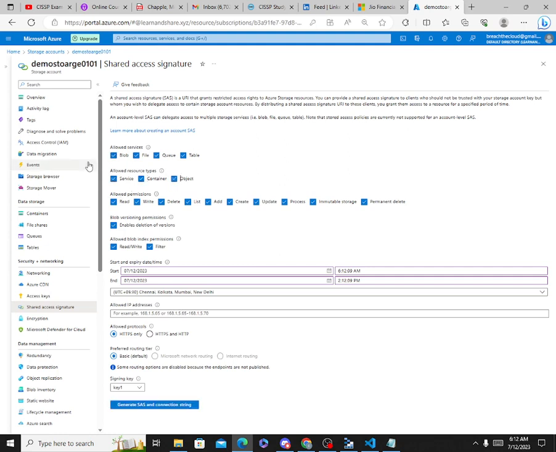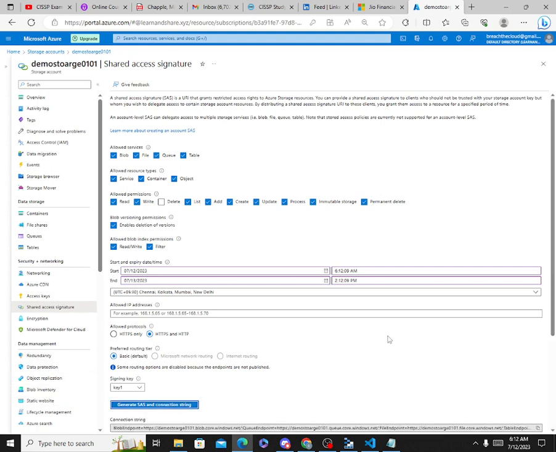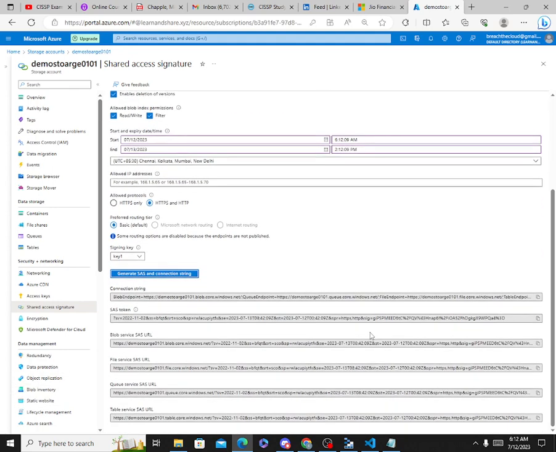I'm just a demo person, I'm allowing, and I'm just removing the delete permission, which means nobody can delete. And here's the start and expiry timing. For that, I'm giving the date from today to tomorrow. I'm allowing HTTPS and generating the key from here. Once the key is generated, you just copy the connection string from here.